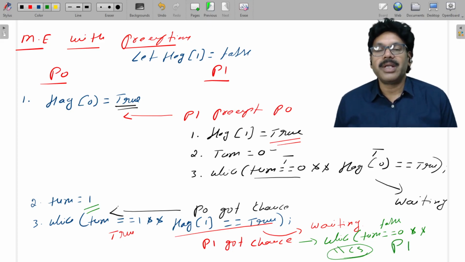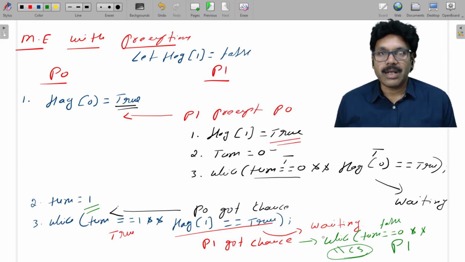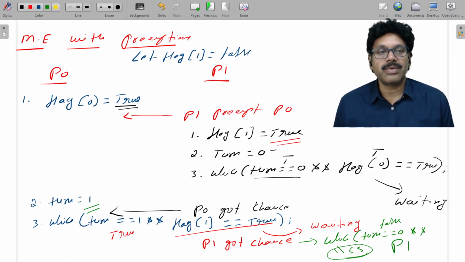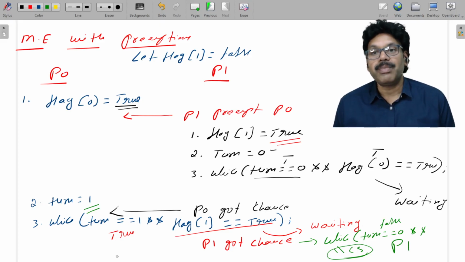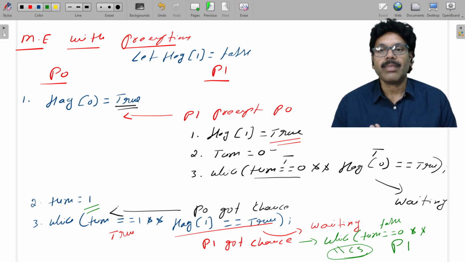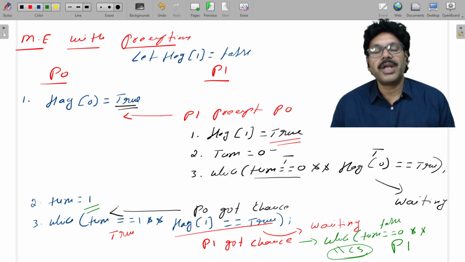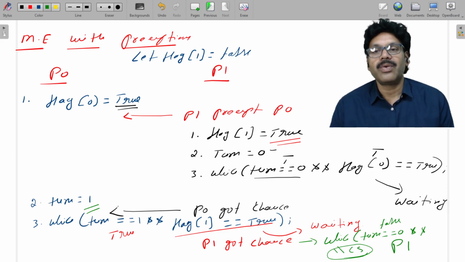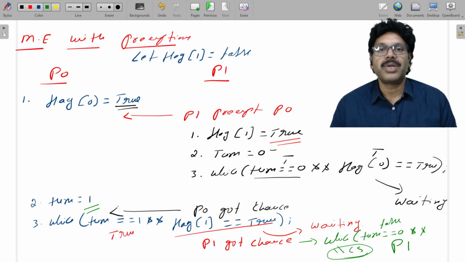Then after P1 is in the critical section, you will say that flag of 1 is equal to false. Then who got the chance? P0 got the chance. And here flag of 1 is equal to true is not true because he made it false. Then P0 can enter into the critical section. See the beauty. You can test on your own anywhere. You can give the preemption at line number 1 or before line number 2, before line number 3, whatnot. But the mutual exclusion property is completely satisfied.